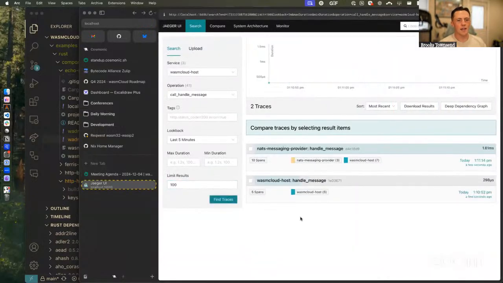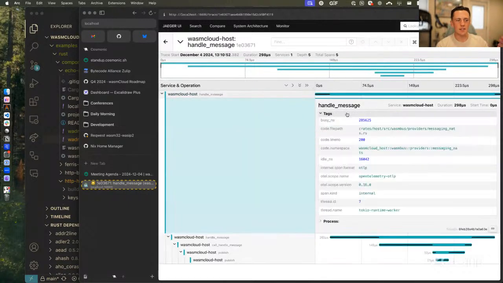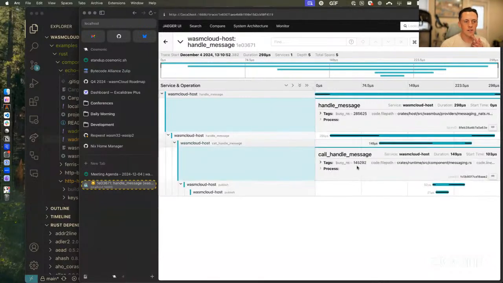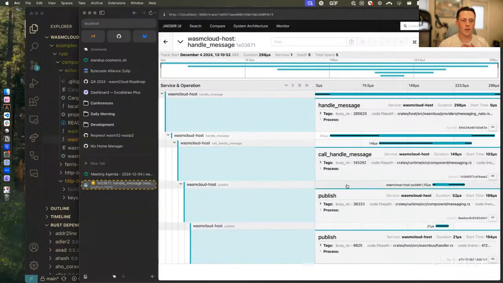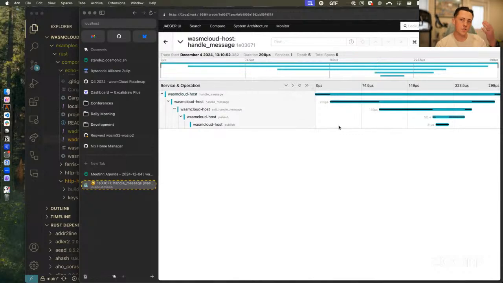If we take a look at the difference of these two traces, you can see what is different from the services that are involved. So with the built-in messaging provider here, the beginning of the trace is actually handling the message. This is the NATS message coming across and then hitting the host. Then we call handle message on the WebAssembly component. And then you can see it going out the other end to publish the message back to the original requester. So this is a trace that shows how the built-in works.